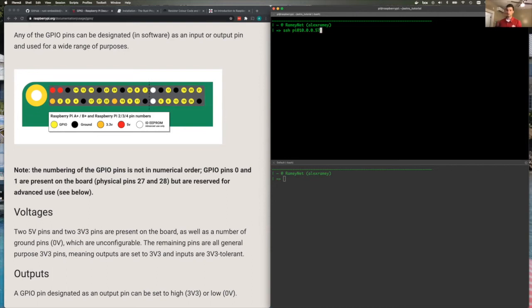I figured that out just by plugging a monitor and a keyboard and mouse into the Raspberry Pi, opening a terminal and typing ifconfig, and it showed the IP address. So there might be easier ways to do that.